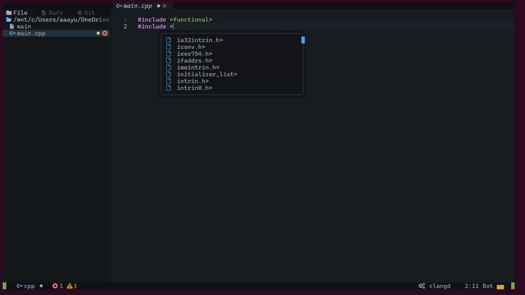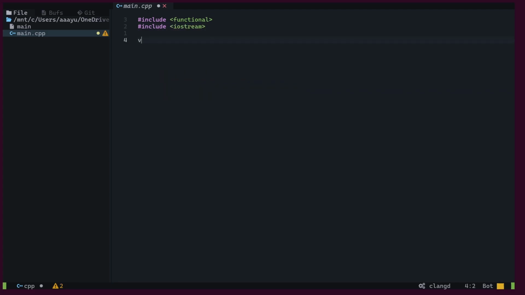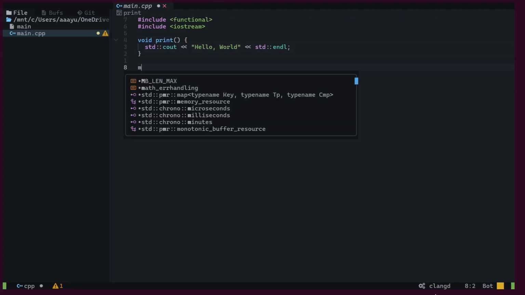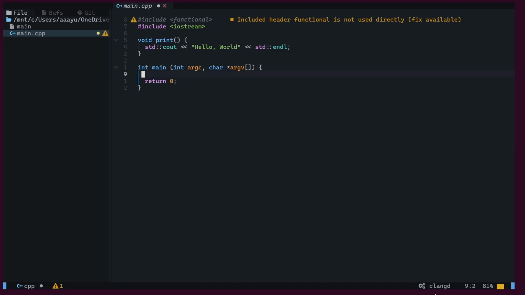We'll also include iostream. Let's again have our print function that prints Hello world. Now our main function, where we'll be actually calling the print function and then getting the pointer to the print function.